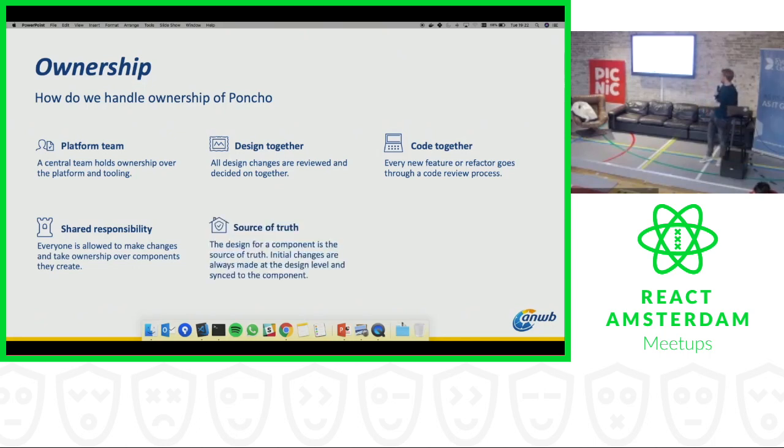And another thing, that's the source of truth. With design systems, it's often a really hard choice where you put the source of truth. There are basically two options. Either you say, well, all the designs are the source of truth, and the components are to be developed based on the designs. Or you can say, well, the really working component is the source of truth, and we need to sync the design in some way.